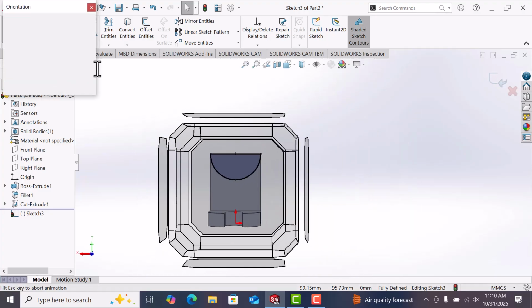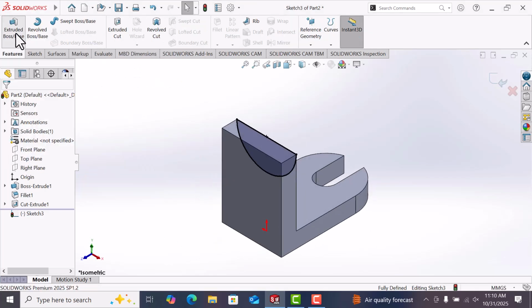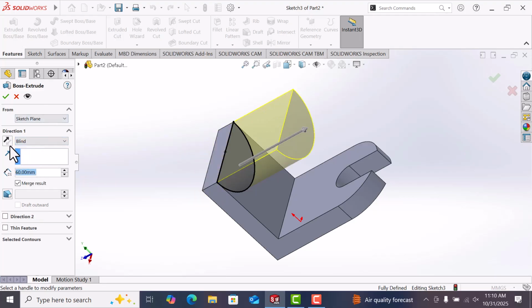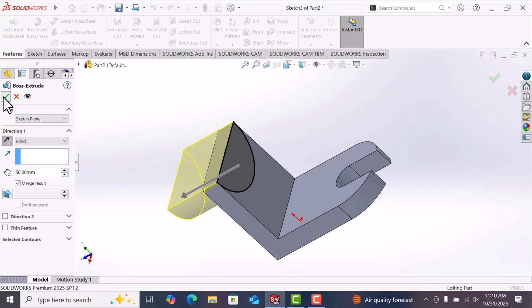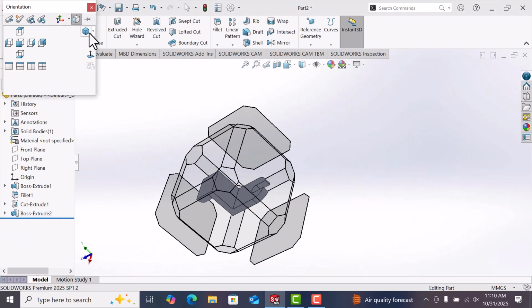Now go to isometric view, select Features and Extrude. Now here give the value Blind. Now here select 50. Okay. Now go to isometric view.